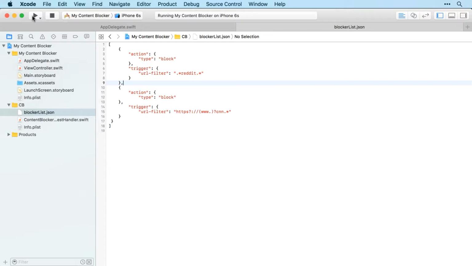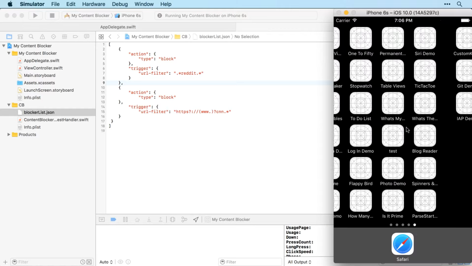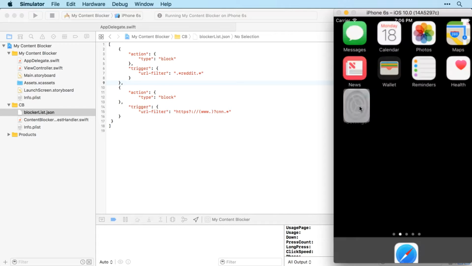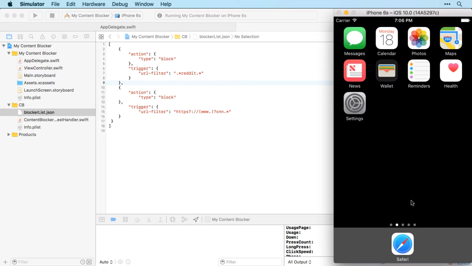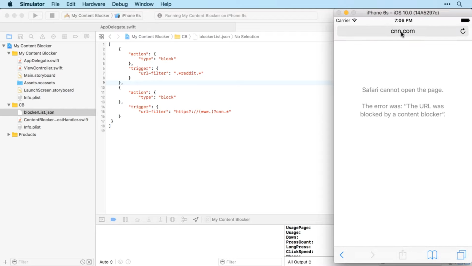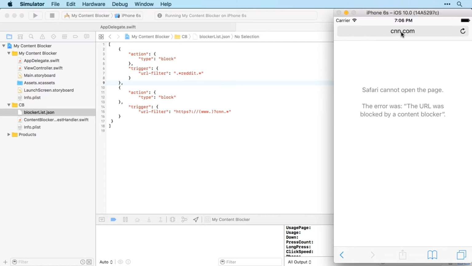So now when we run it again, we'll need to go back over to settings and just deactivate and reactivate the content blocker. And now if we go to CNN.com, as I already have there, you can see that was blocked as well.